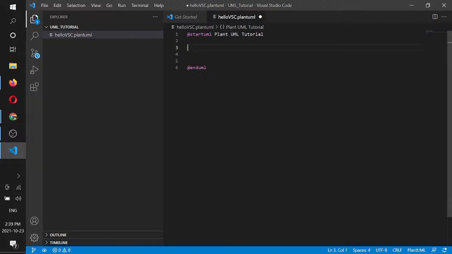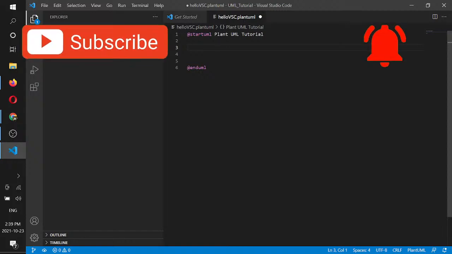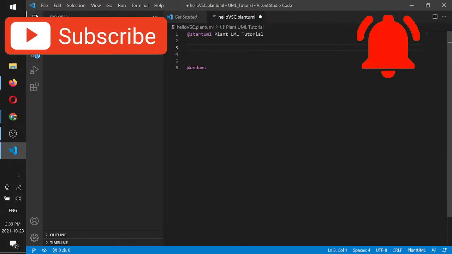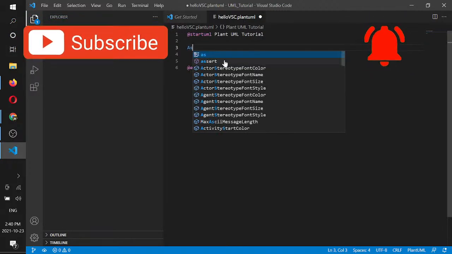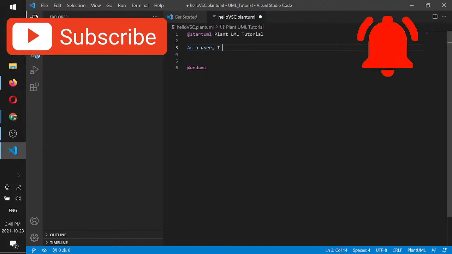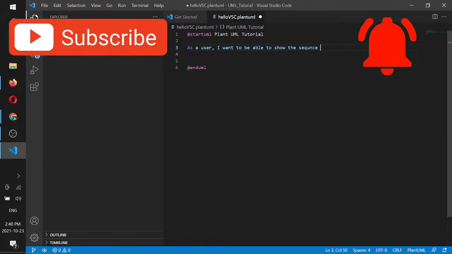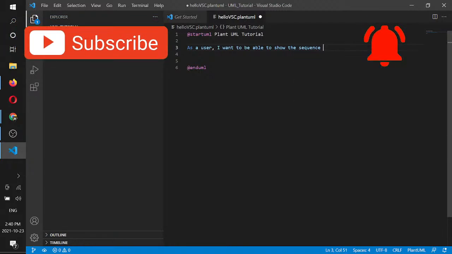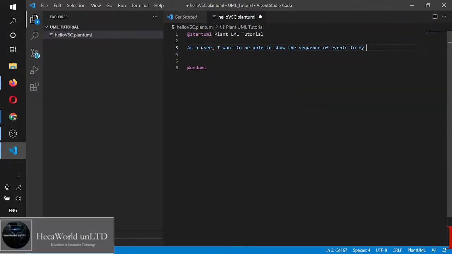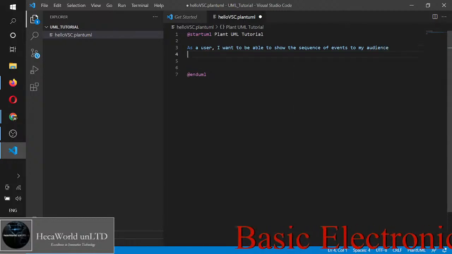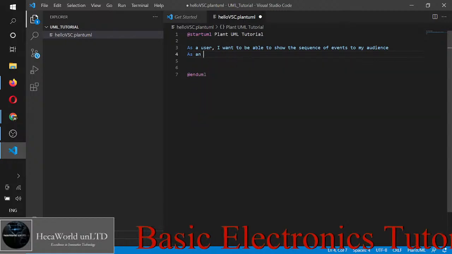This is good for engineers, or even if you're a process engineer or a design engineer. This is good for you to create sequences. So I'm gonna write inside here a story that we're gonna create a sequence for. The story is, as a user, I want to be able to show the sequence of events to my audience.